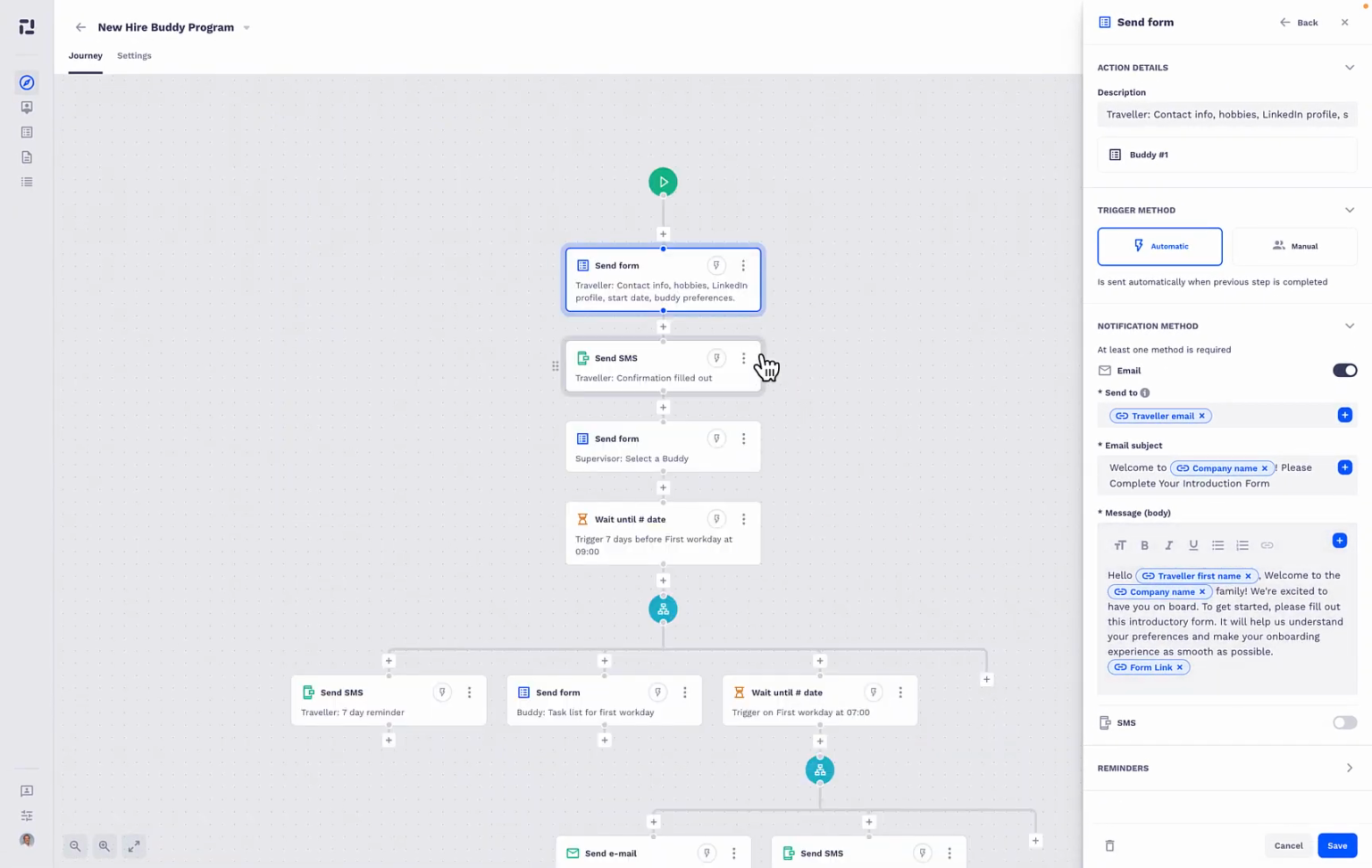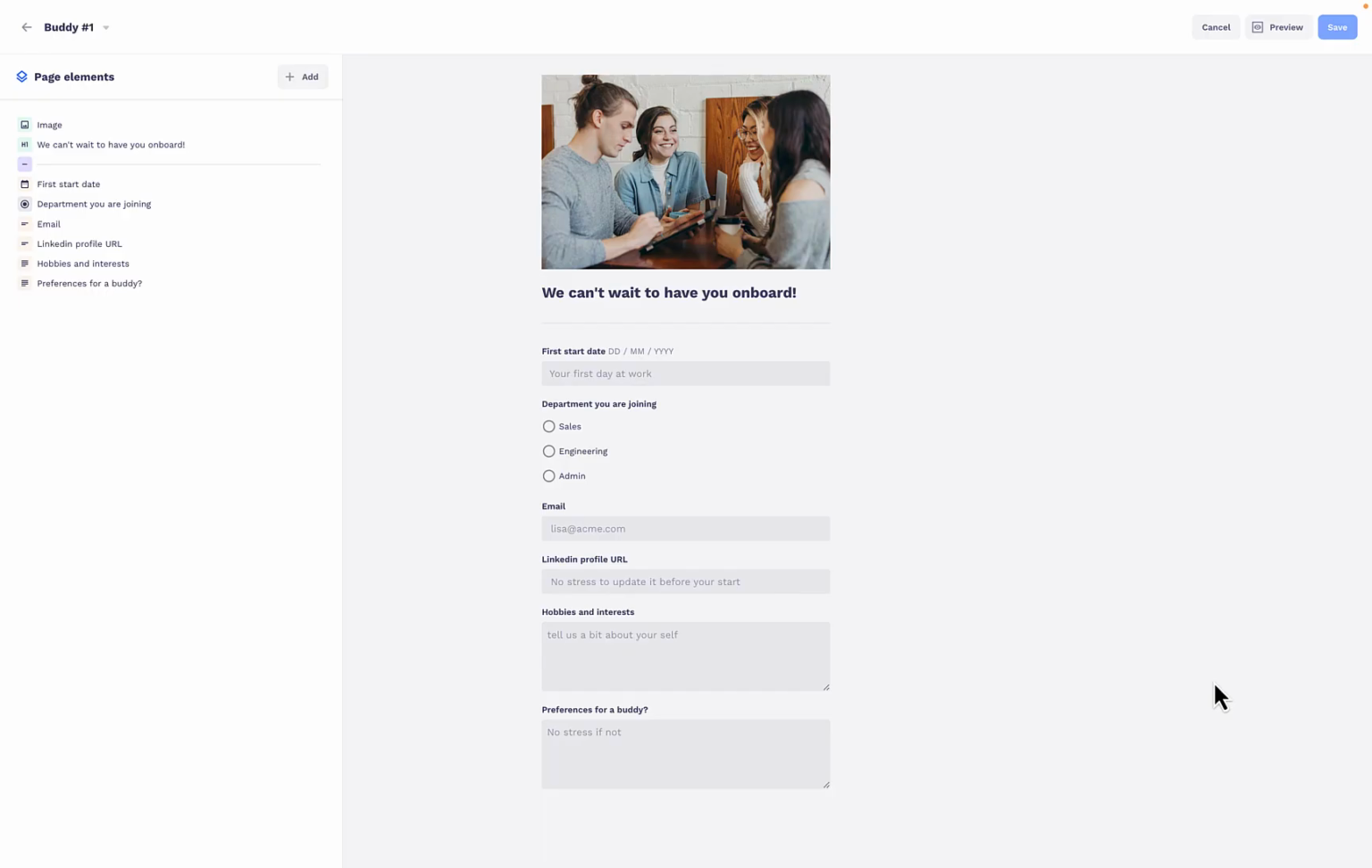And so they get this link sent to them, in this case by email. It's not a text or anything else. So they click the link and they get a form that looks something like this. It's going to ask them about their first start date, which we could also have put in manually, the department they're joining, email, LinkedIn profile, interests, and if they have a preference for a buddy, to put it in here. Of course, you can easily add other questions, but this is just an example of a form that someone might get on their first day of work.